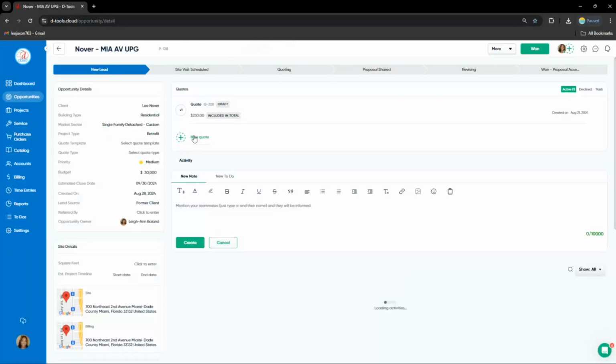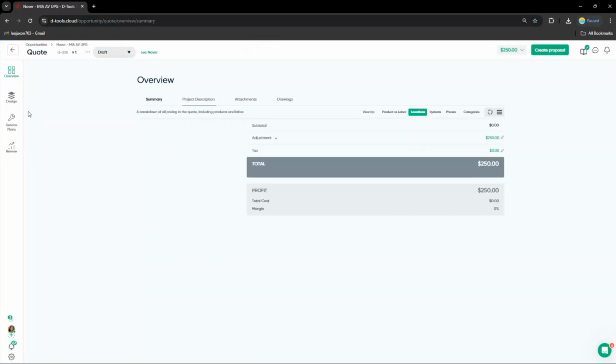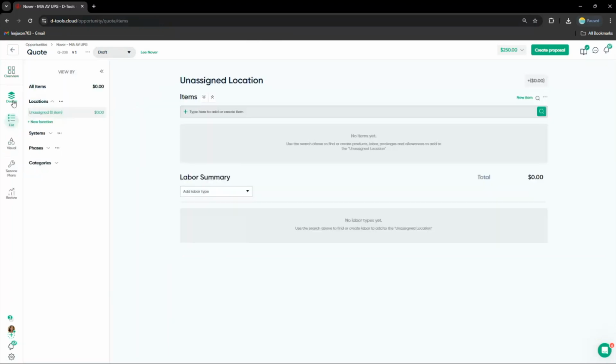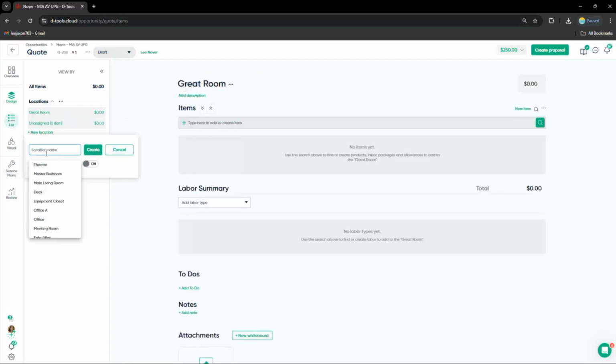All right, so here we are in our opportunity details. We're going to jump straight into the quote, but notice that 250 is already here. That's my design fee. So let's jump into the quote and into the design tab. We have two different styles of quoting. We have our list view, which is our more traditional view, and then we have the visual quote, where we're going to pull in a floor plan and then mark that up with some items. So let's create two locations here. I want to work in the great room and in the backyard.